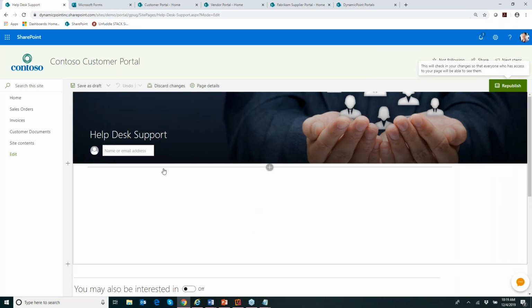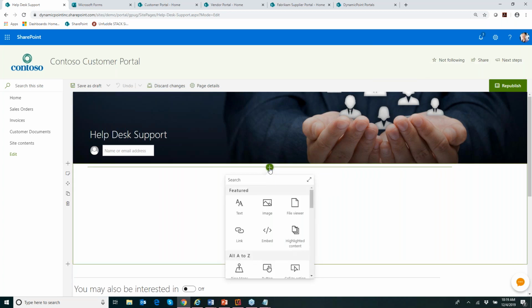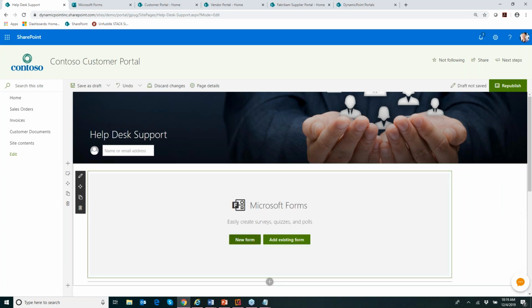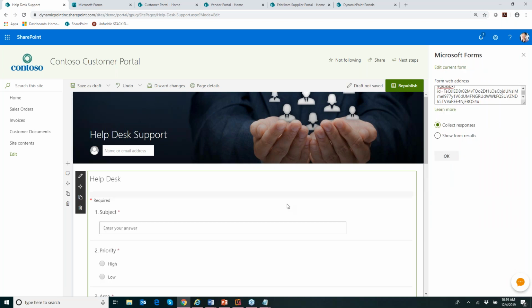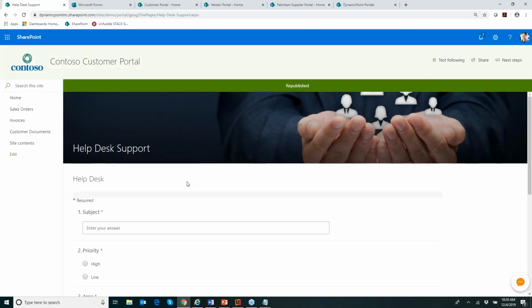I want my form directly inserted on this page so I could collect data in regards to what the support request is. And then of course I could kick off a flow and a workflow associated to that, such that I could maybe route it to the appropriate people, notify someone such that I could take action on this request. So I can go ahead and insert Microsoft Forms, add an existing, I already created it. All it really cares about is that URL that I just copied, and we'll put that directly on the page. So I'll go ahead and republish that.